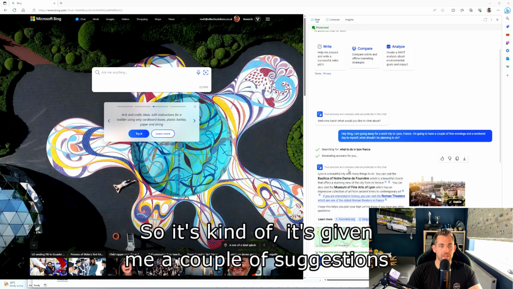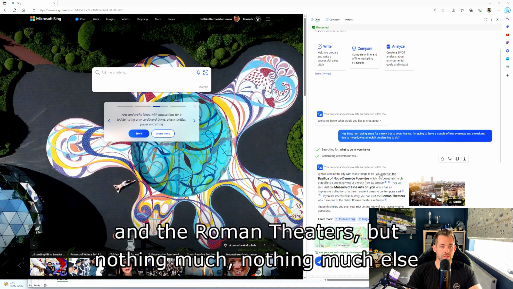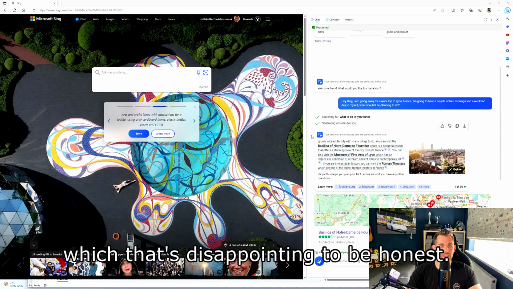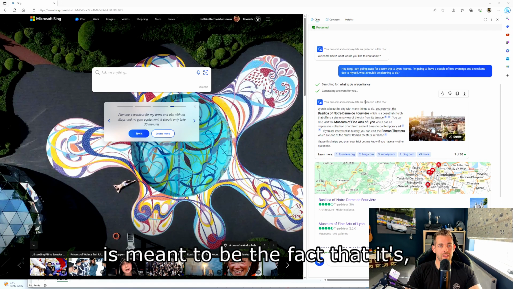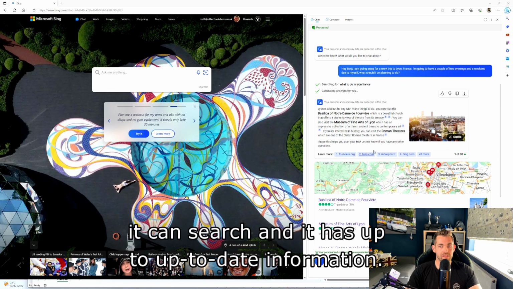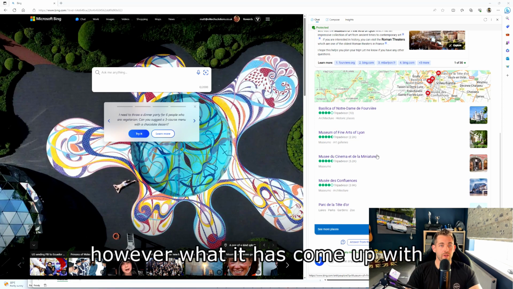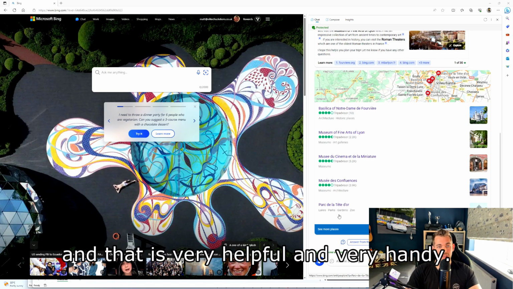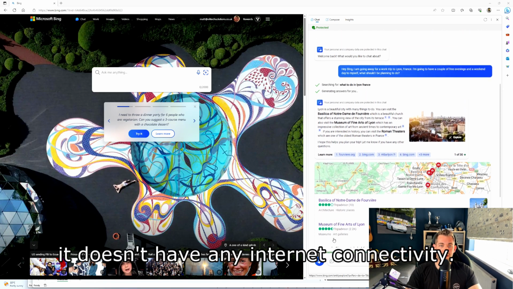So it's given me a couple of suggestions about the Basilica and the Museum of Fine Arts and the Roman theatres, but nothing much else. That's disappointing, to be honest. Bing Chat is meant to be one of the big winners here, the fact that it's connected to the internet, it can search, and it has up to date information. So this is a very average answer, I have to say. However, what it has come up with is a whole bunch of suggestions with links, and that is very helpful and very handy. ChatGPT obviously can't do that because at this time it doesn't have any internet connectivity.